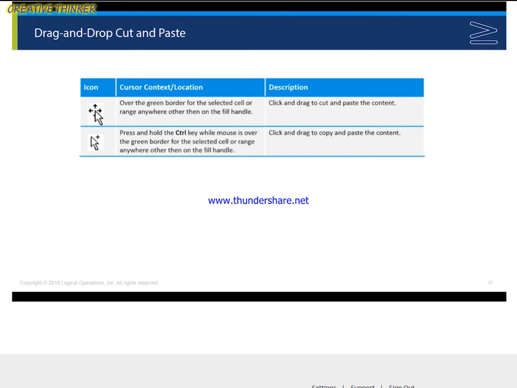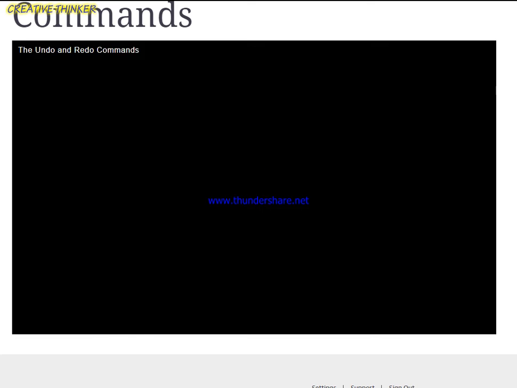If you press the control key while this is happening, then it will change the mouse to the second one. And noted there, the difference is a copy and paste. Okay, so plus means it's creating a new copy. So just something to know, there's mouse drag and drop functionality that's available to you.